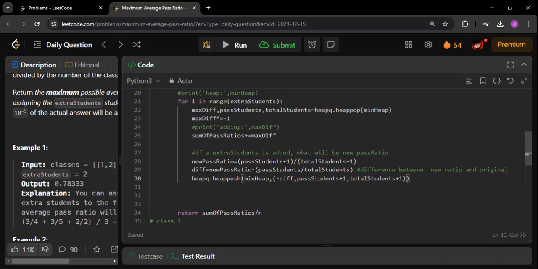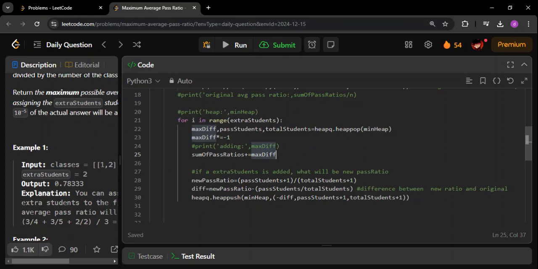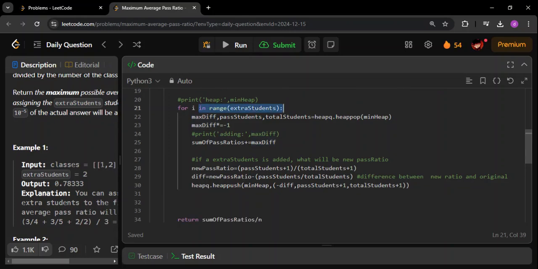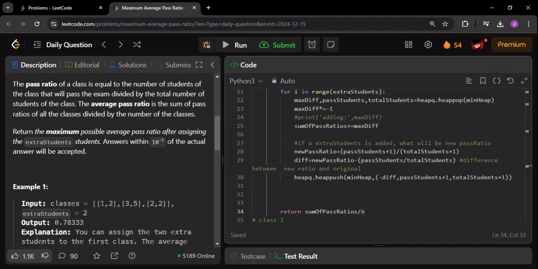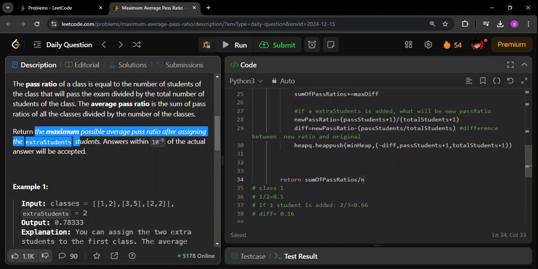And now after this, I can go to the next iteration where I will be adding the second student. That is, the class in which a student is added now has its diff ready. That will be considered when the next student is added. As simple as that. Now this loop will continue till we have extra students, and after that all the students will be added. Finally, my sum of pass ratios, I will have to divide by n to get the average. This average is guaranteed to be the maximum. That is about the question: return the maximum possible average pass ratio after assigning the extra students. So this is going to be the maximum possible average ratio, as simple as that.